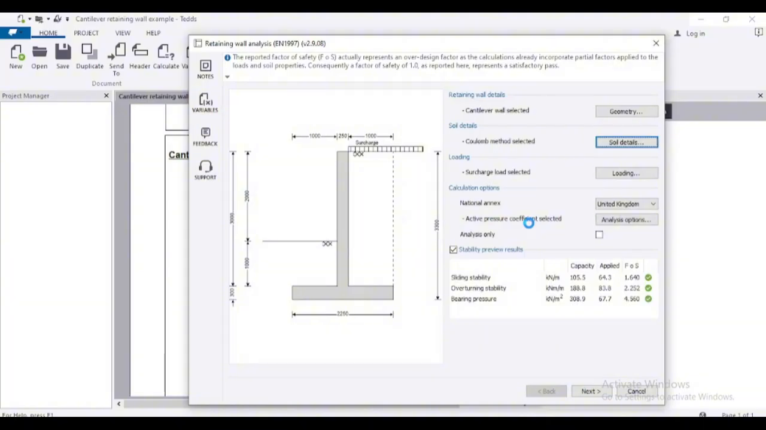So I click OK and give it a bit of time. Okay, so you realize that my stability preview results, we are still in the safe. We are above 1, so we are very much safe. So we come to loading. Next thing, come to loading.